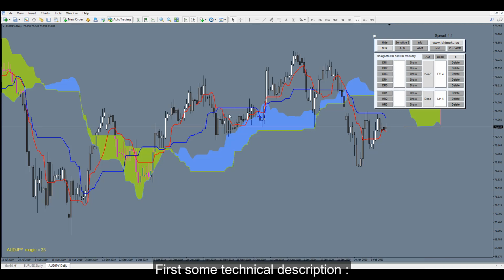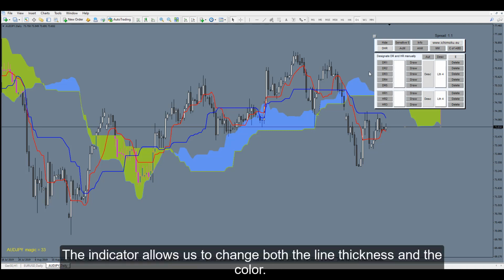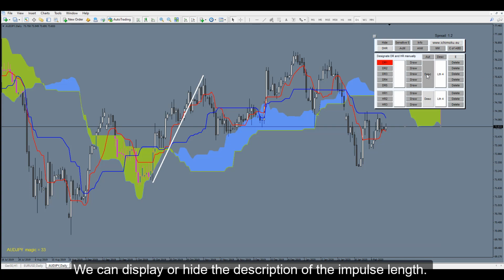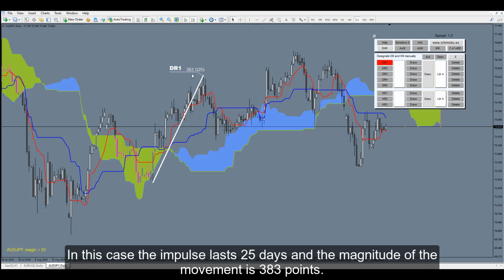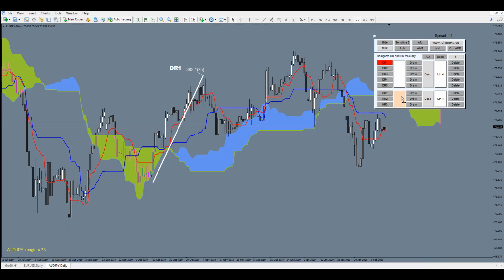First, some technical description. The indicator allows us to change both the line thickness and the color. We can display or hide a description of the impulse length. In this case, the impulse lasts 25 days, and the magnitude of the movement is 383 points.